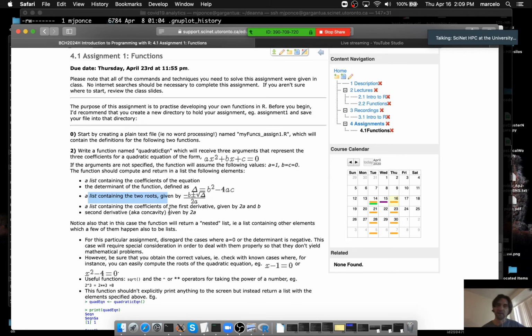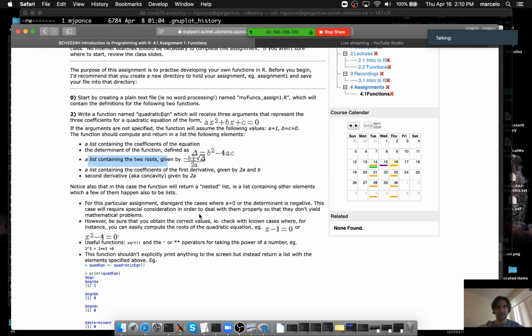Another list containing the coefficients of the first derivative of the quadratic equation, basically the values 2a and b. And then a second derivative, which is the concavity in this case of the parabolic shape represented by the equation, given by 2a. Okay? So, observations here. The function should return a list, which inside has another list, a value for the determinant, a second list, a third list, and a fourth value. So this is what we call a nested list. Go back to our list examples.